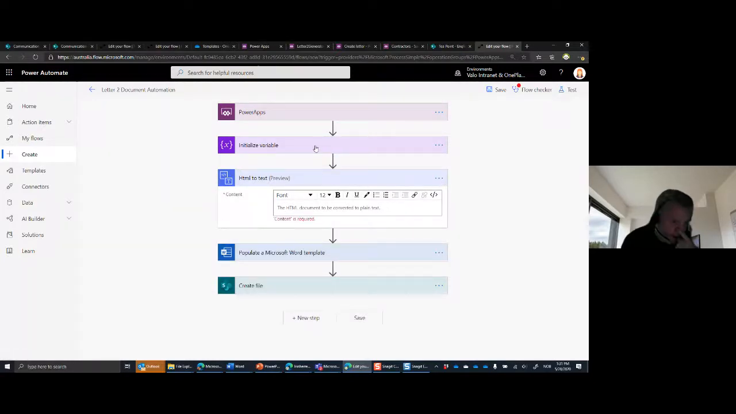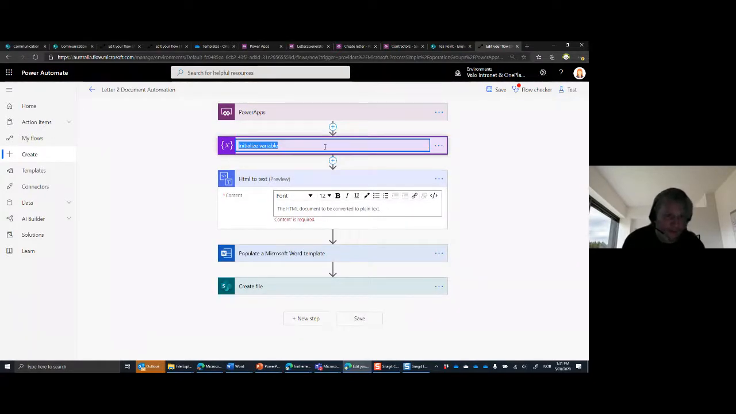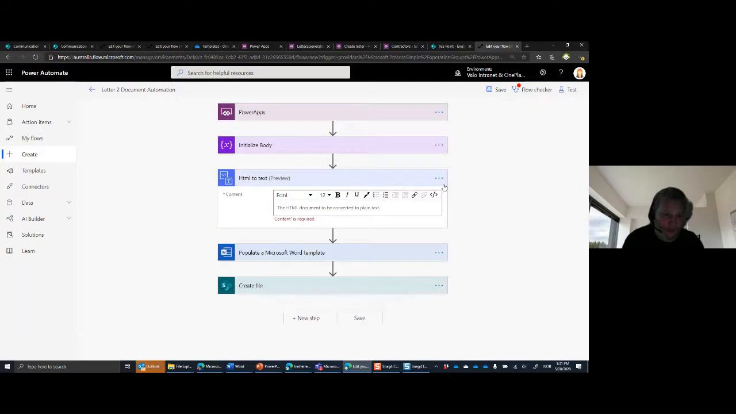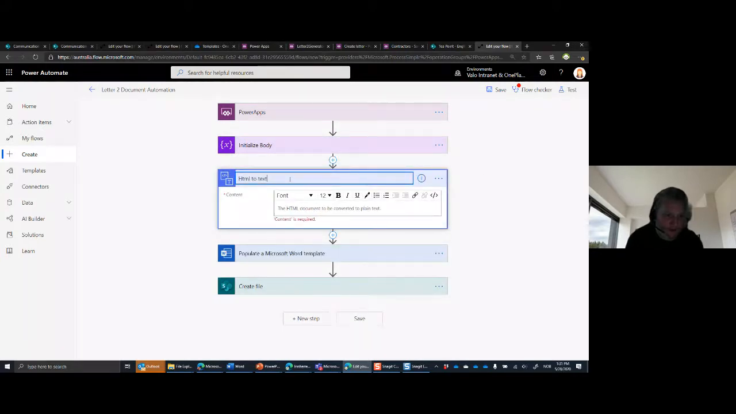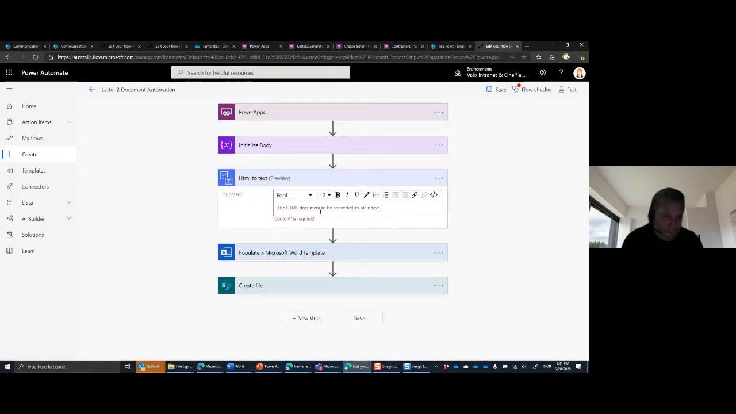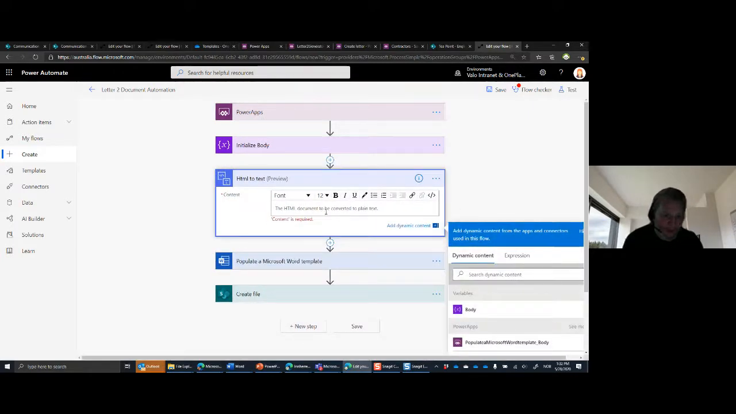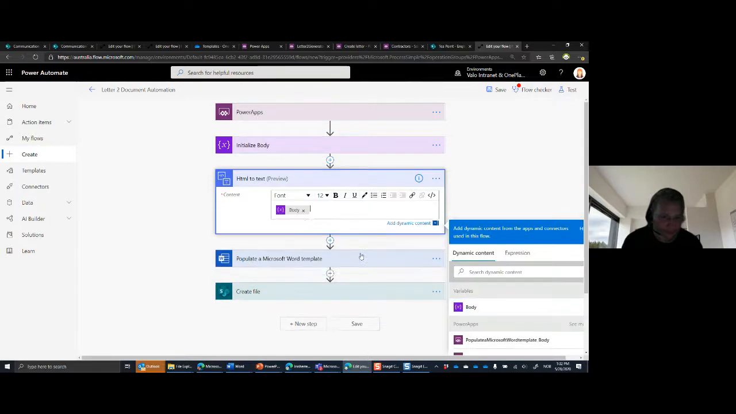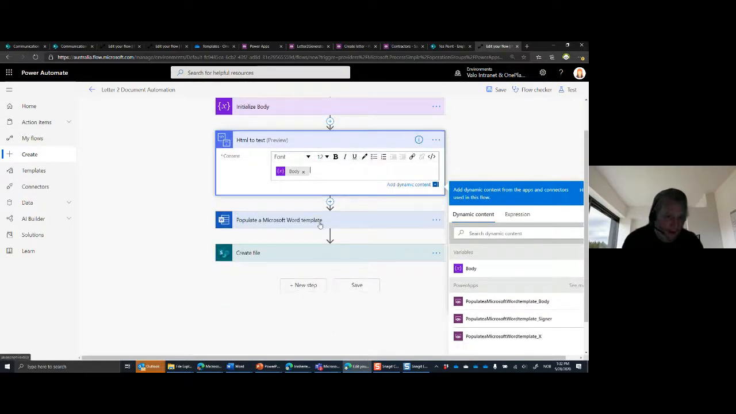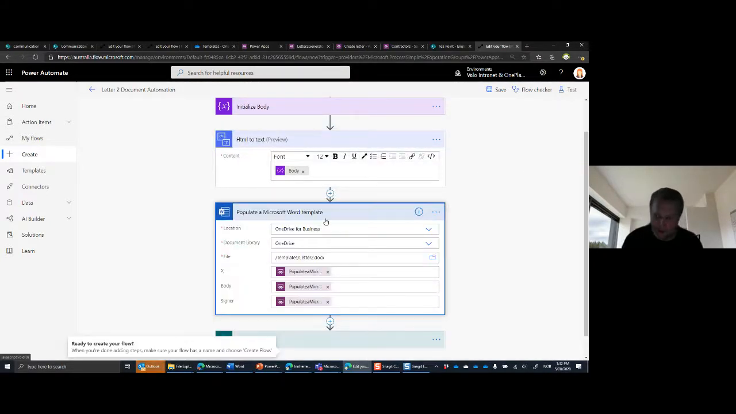And here again, with everything else, it's always good also to rename this one. So initialize body like this, and we'll go in here. This is always best practice, HTML text for body, just like that. And then we're going to take the body string that we have. And then we just need to go in here and fix the body that we get into the Populate step.